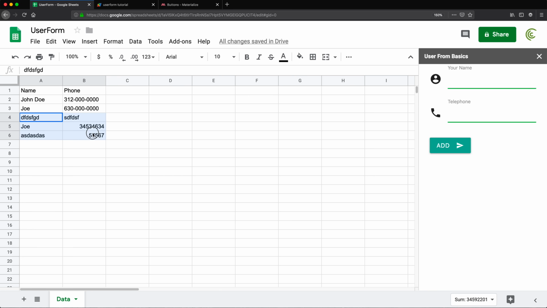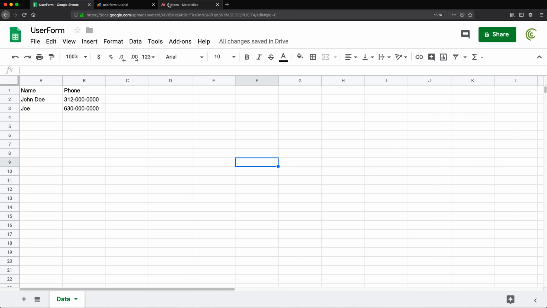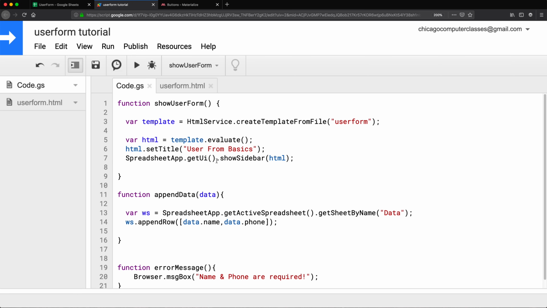And it works. Let's clear this up. That should do it. We can X out of this. Now finally, I want to show you how to do not a sidebar, but a different type of user form. So I'll go here and do some changes here. So see, this is the UI.